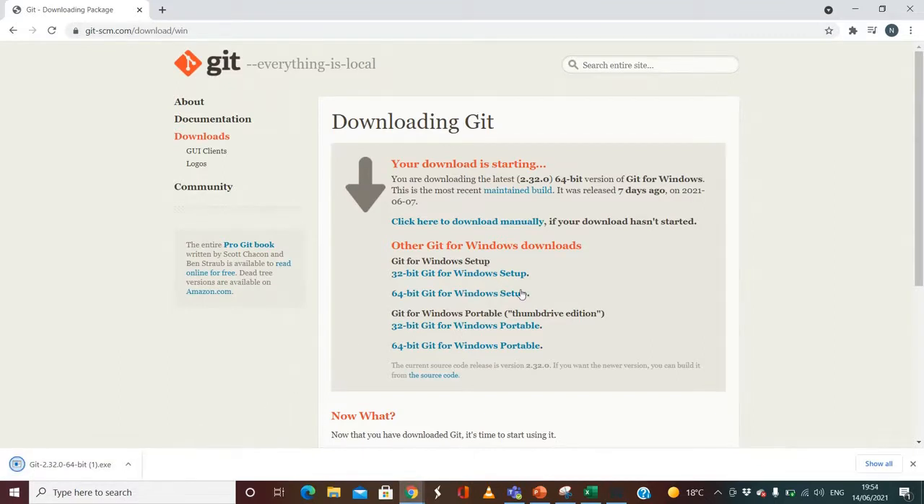Mine is 64-bit, so I'm not doing anything. If yours is 32-bit, then you can go ahead and install using the links which are given here. Now I'm just going to click on it. We just give yes, giving the permission.